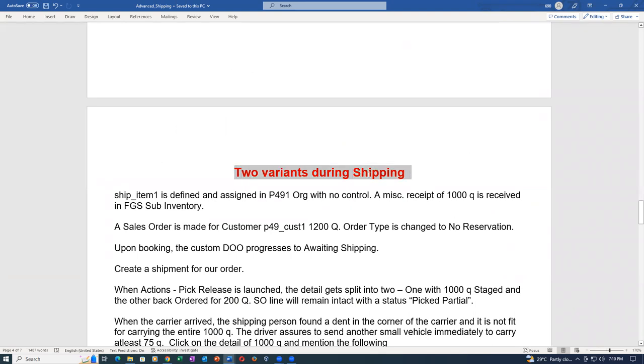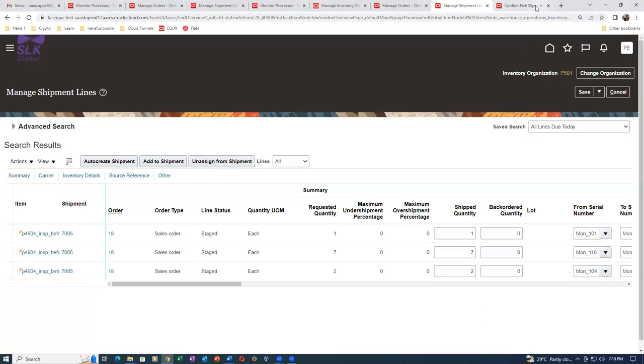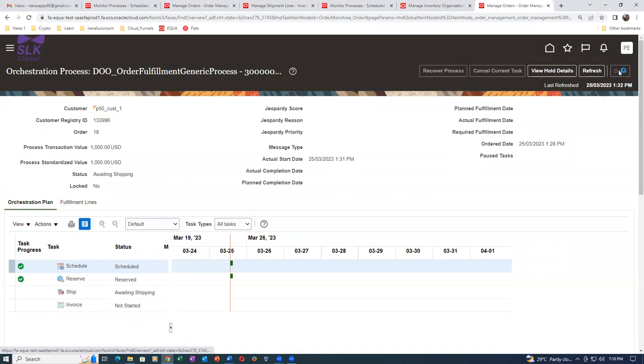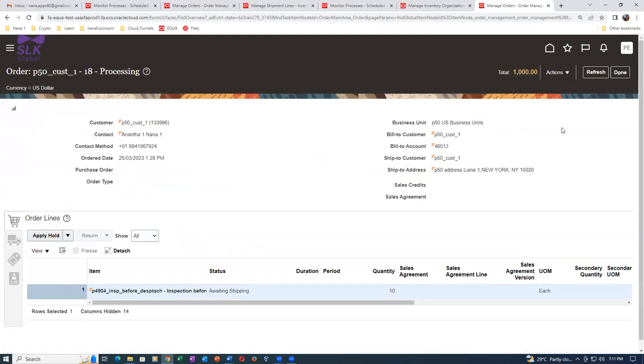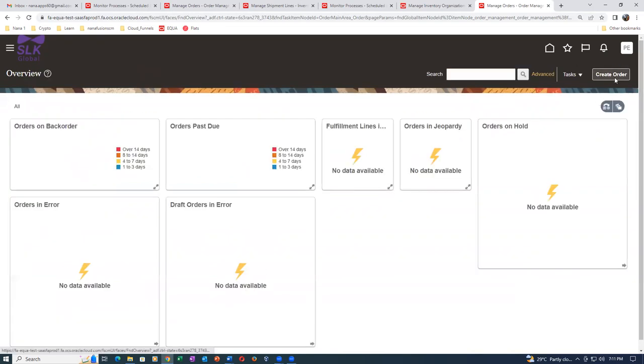I have 1,000 quantities in my inventory. Let me go and create a sales order. The customer wants 1,200 quantities. So, let us go and create a sales order for 1,200 quantities. For the fifth item, I'm going to create a new sales order. Click on done, and then click on create order.